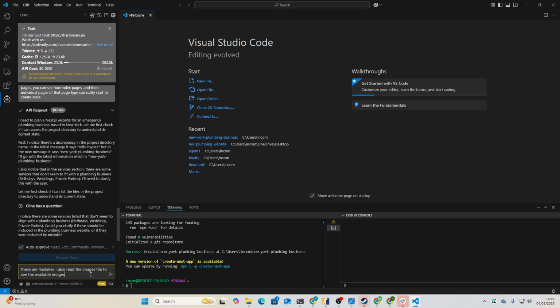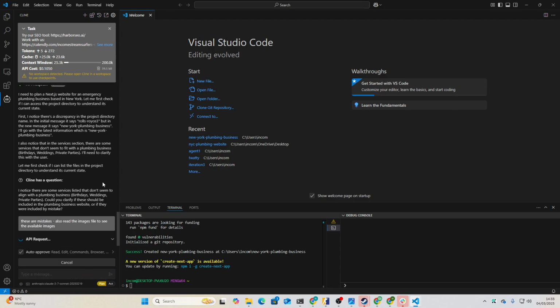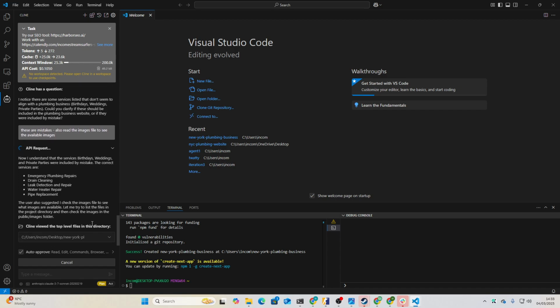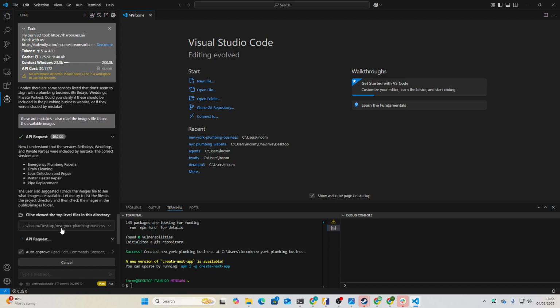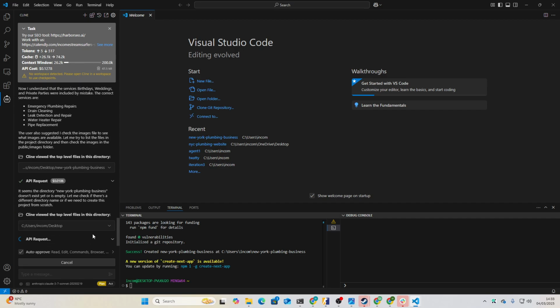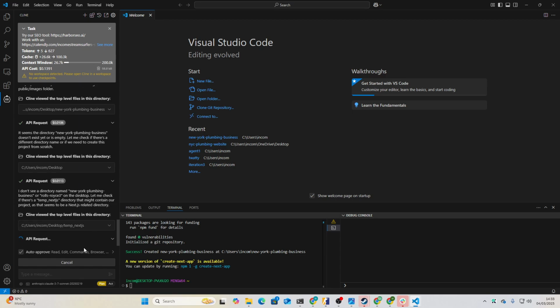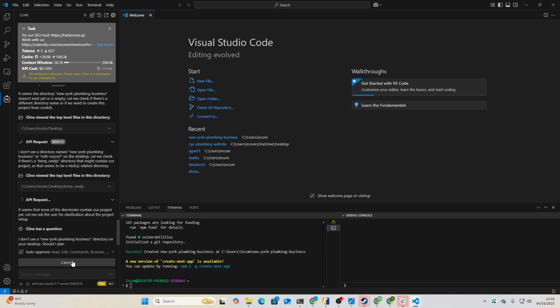So now I'll just say to it, see the available images. Okay, let's see. These are mistakes. Also read the images file to see the images. So now, there we go. It should be able to see. It's looking in the wrong form. Wait.